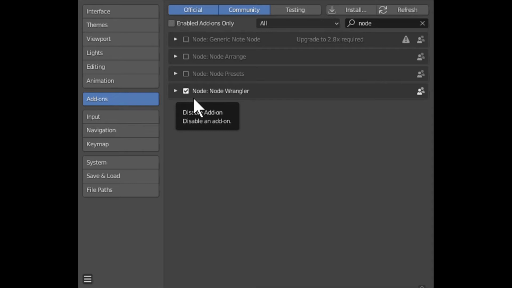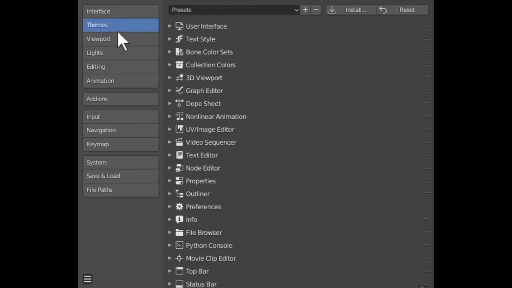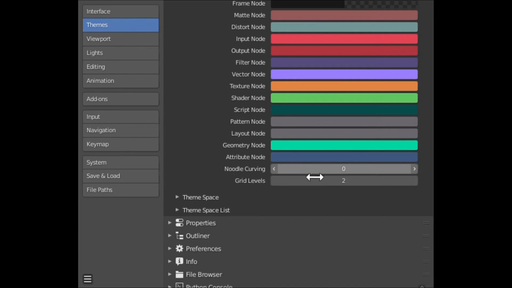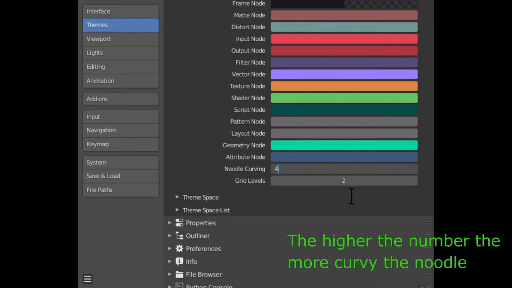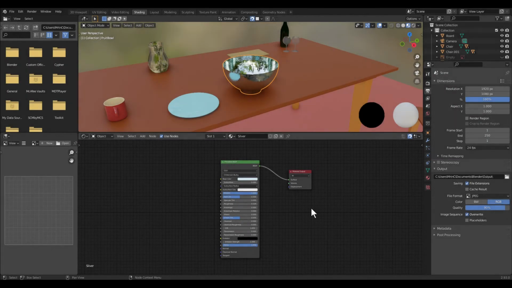Now the connectors between the various nodes, I think are called noodles. They can be left straight if that's how you like them, but if you want to make them curved, which I prefer, then you can go to Themes, Node Editor, scroll down to the bottom, and it says Noodle Curving. You type a number in. 4 is the number I work with, but obviously you can try something else. And when you're happy with that, just shut down the window. So now we have set our system up and we've loaded up the Node Wrangler.